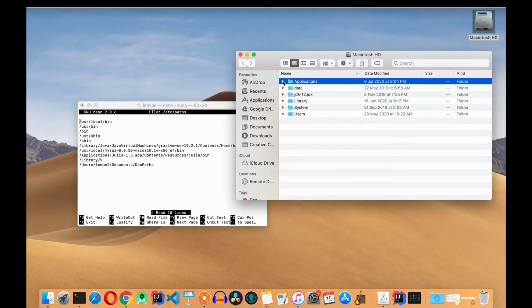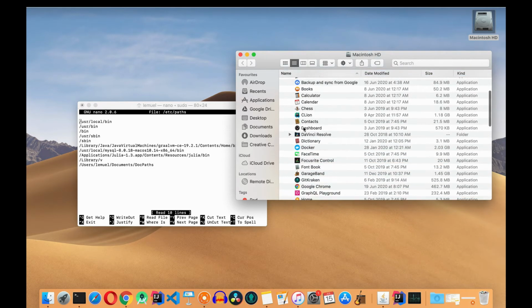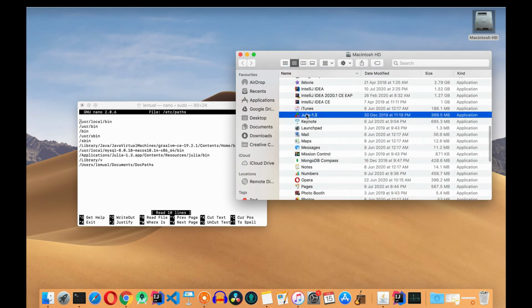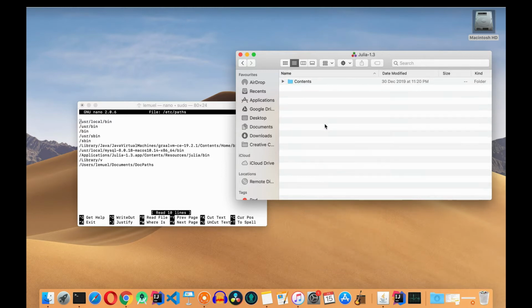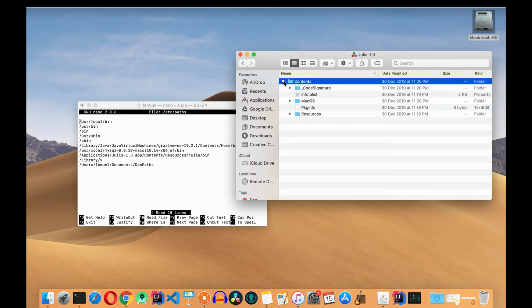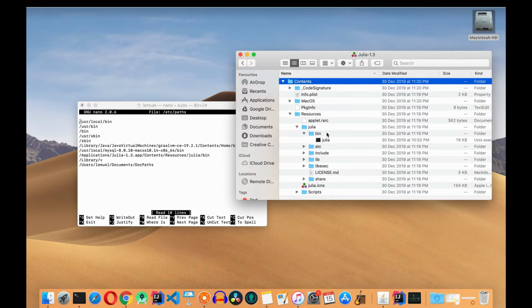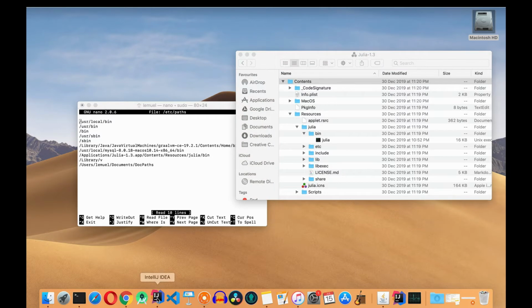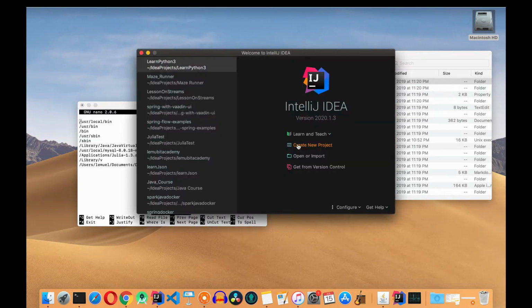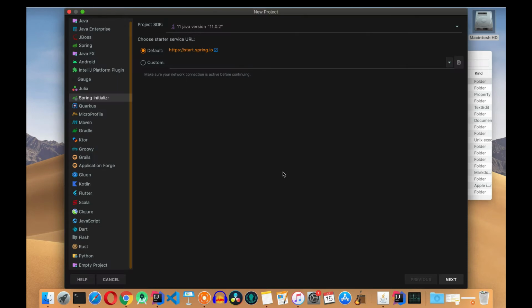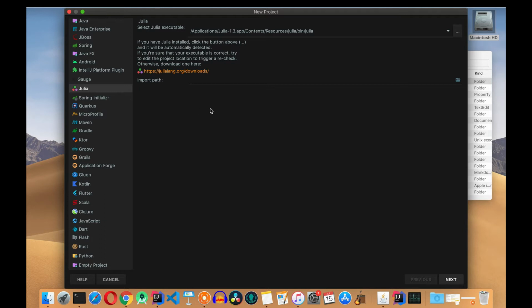To get the path of Julia, go to Applications. You will see Julia. So right click and say Show Package Contents. Go to Contents, go to Resources, go to julia, go to bin, and you can see the Julia executable there. We would use this path when we are creating a new Julia project in IntelliJ. I already have the Julia plugin installed here, and you can see the path to the Julia executable here as well.